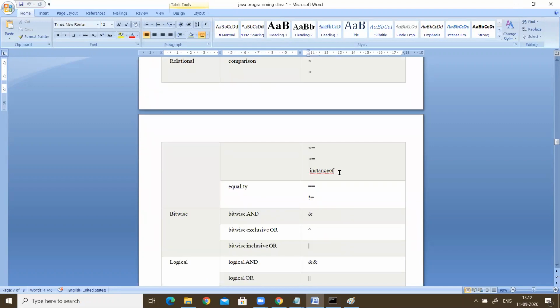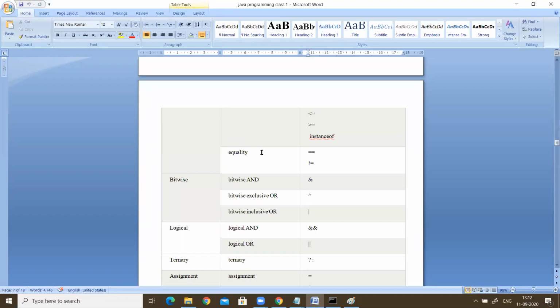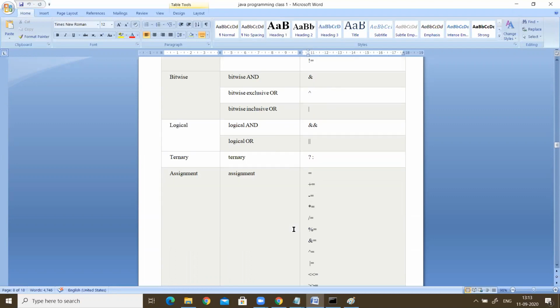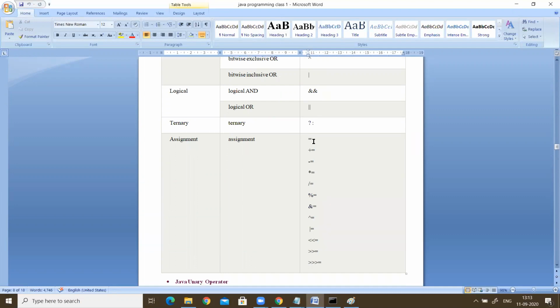Instance of is also an operator. The next equality: equal to, not equal to. Then bitwise and, bitwise exclusive or, bitwise inclusive or, and logical and, logical or, ternary operator, assignment operators. This single is equal to is the assignment operator.